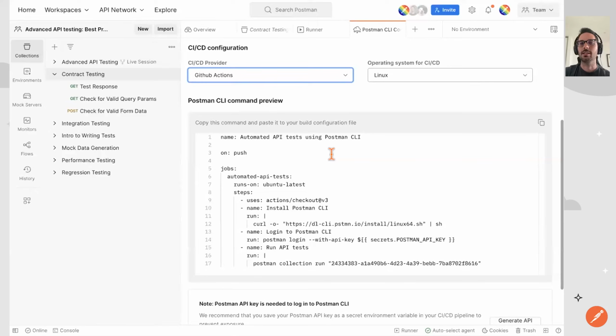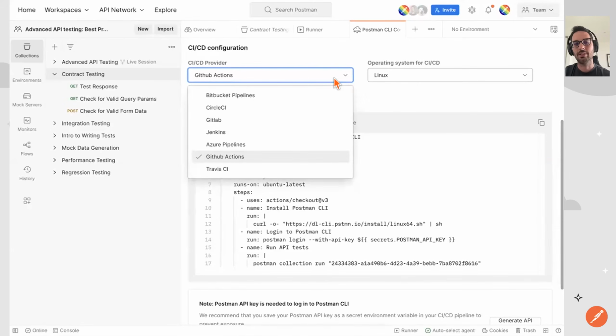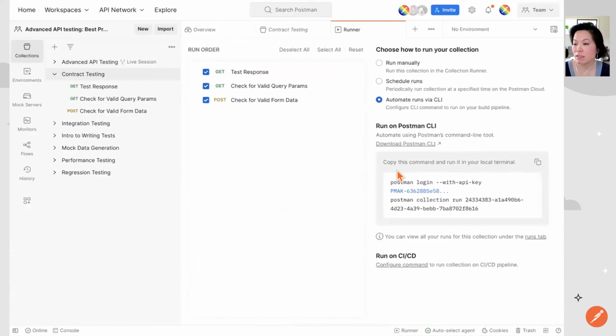Not going to be doing this now because we have more to demo. But if you're using any of these, we generate the commands for you. If you have a different CI/CD pipeline, you can always install the Postman CLI yourself or use Newman in your commands anyway. That's really helpful.